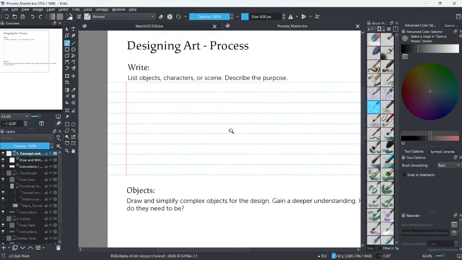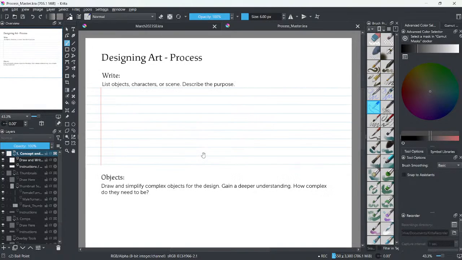So this is my process master document. I am not gonna follow everything to a T, but I figure why not? Why not at least show it a little bit? So this is the process that I like to go through when possible. So designing art, the process.